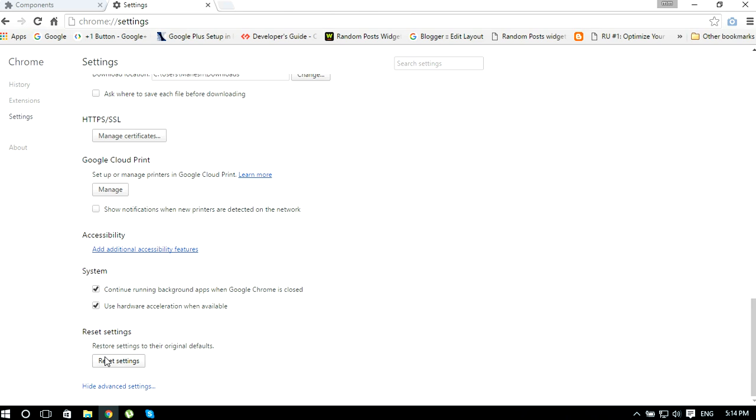Hopefully it will work. After doing this, just close Chrome and start it again, and then go and see whether Netflix is working.